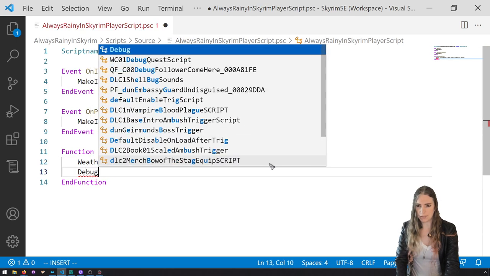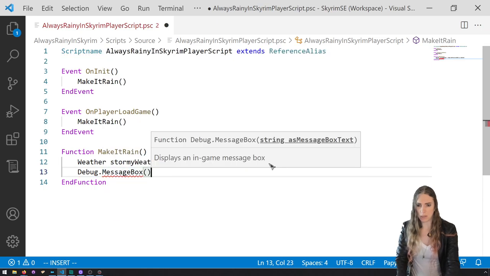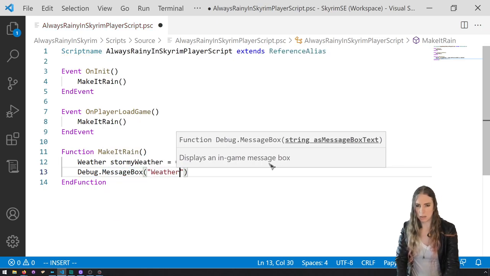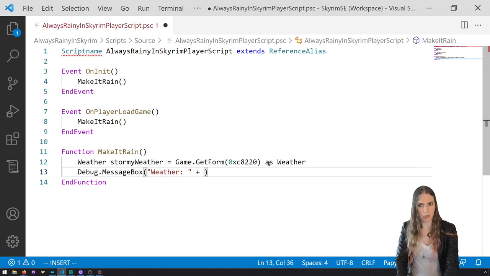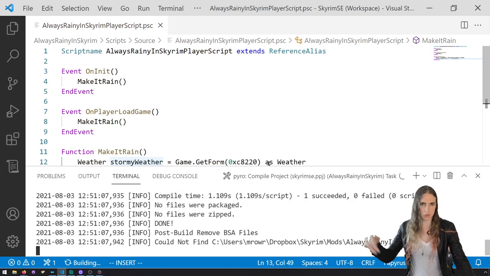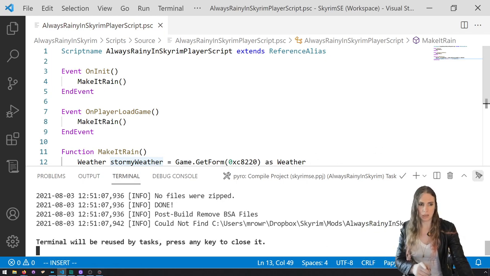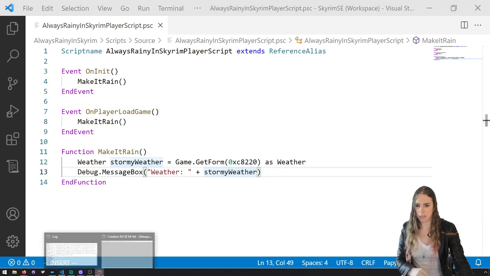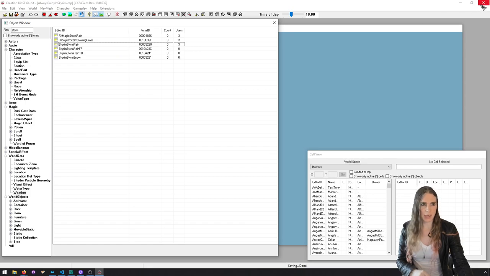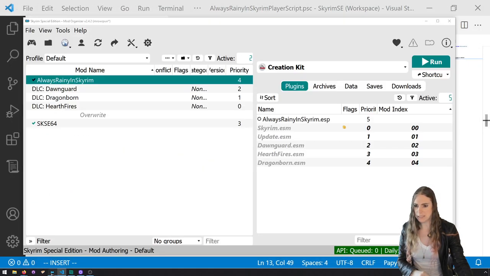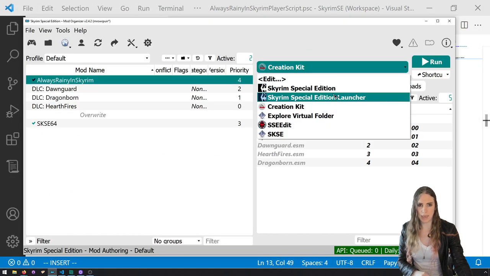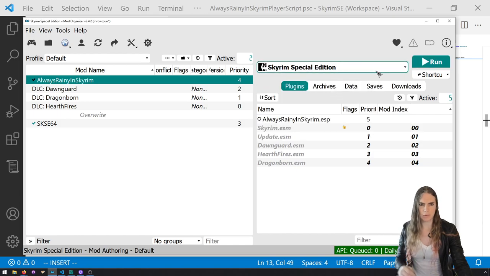If we print this out, it'll either be none, or it won't be none. I'm gonna build, you can control S to compile in Creation Kit. I'm just doing my compilation thingy here. And I'm gonna close CK because I'm using Mod Organizer 2 and I need to if I want to run the game. But you don't have to do that.